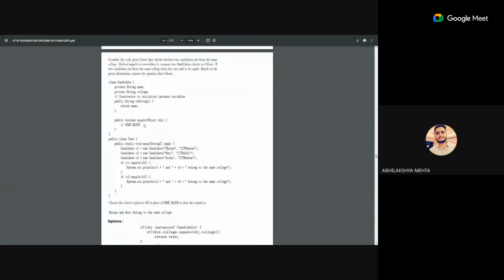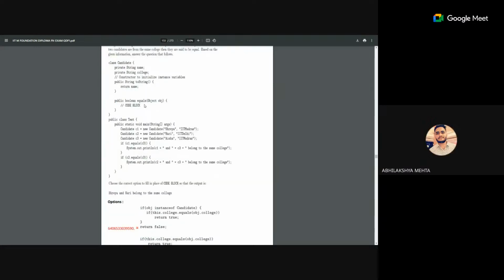But what will be the flow of equals, algorithmically? It takes an object as an argument. First of all, we have to check if the object is an instance of Candidate. Then we can say this.college equals obj.college, then return that. That's it. The first one is right, maybe. No, it should return false, because as per the data, Shreya is IIT Madras and Hari is IIT Delhi, this might be a typo. It will return false.